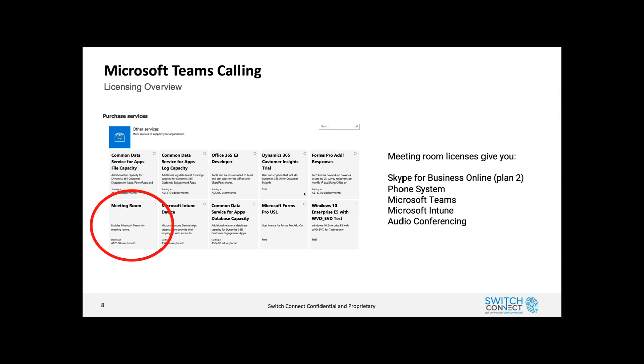You can license it if you do have spare E3 and E5 licenses lying around. You can use them for meeting rooms, but there is a special standalone meeting room license by itself. It is $20.60 Australian, which is the default. That may vary depending on what licensing model you're currently on.